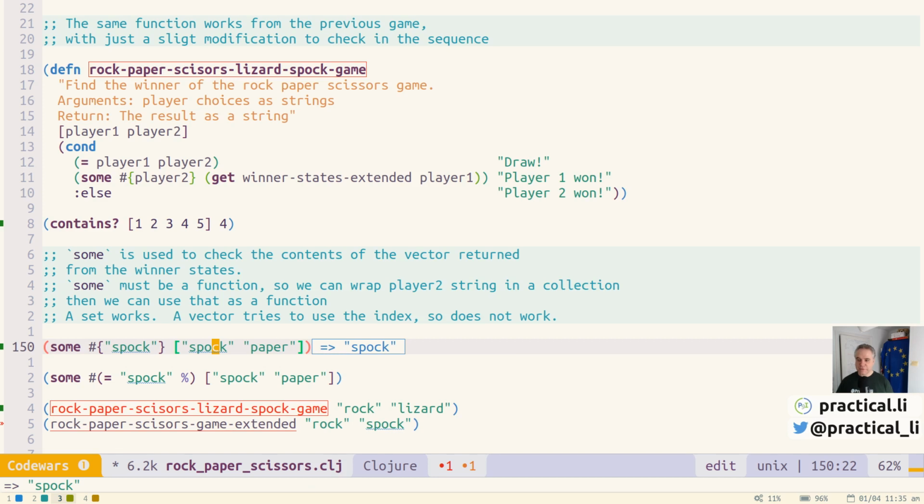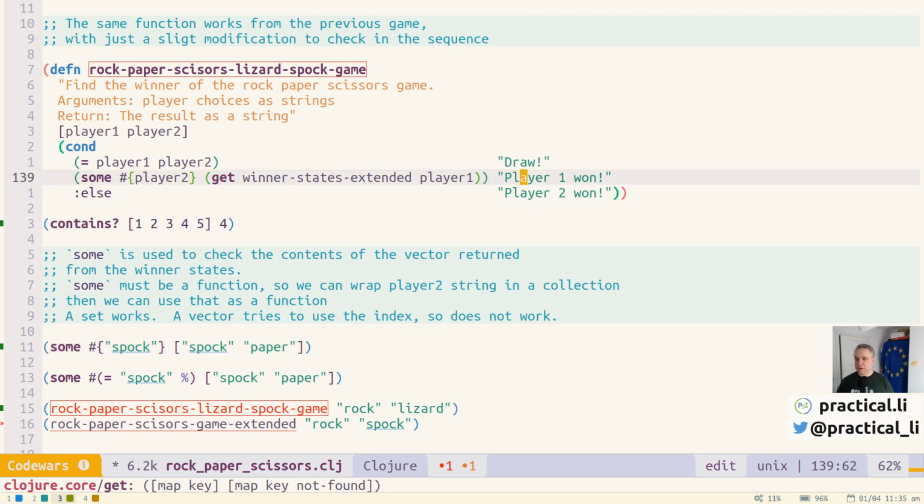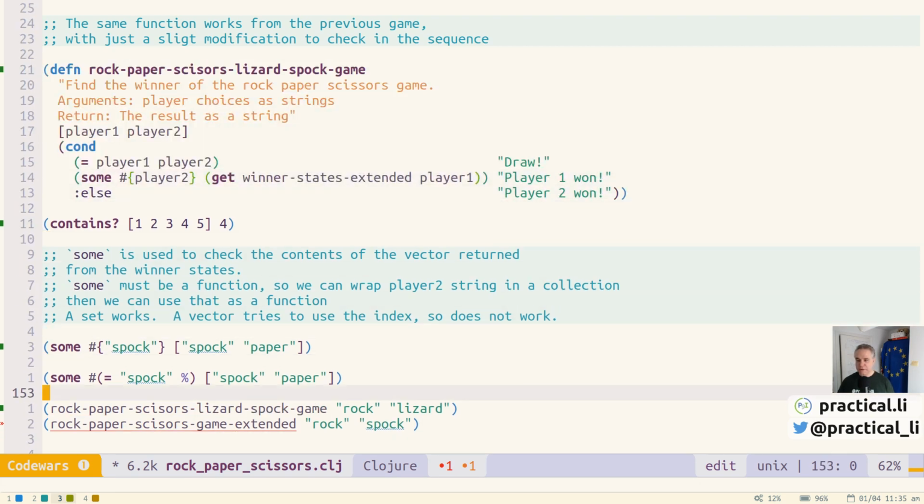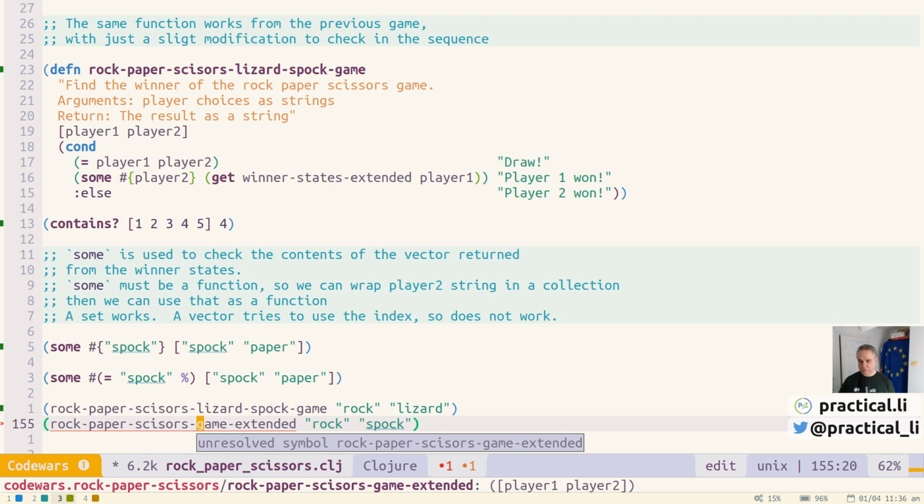So if it's in there, it's going to return the value, and that is considered a true result. So then we'll actually just return player 1, and we could do something simple for player 2 as well if we wanted to have a bit more defensive programming in there. But yeah, it's essentially allowing us to extend the game quite easily, and we get the right results that we actually want.